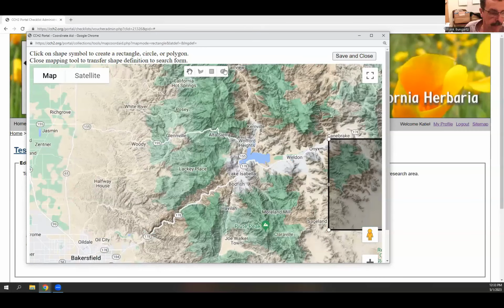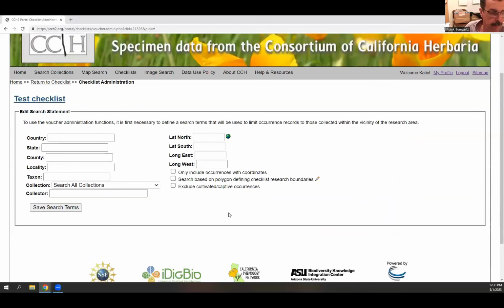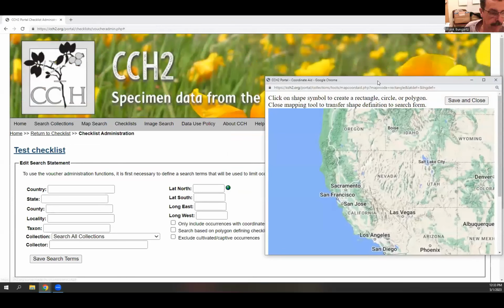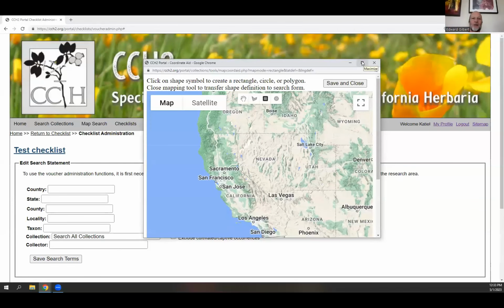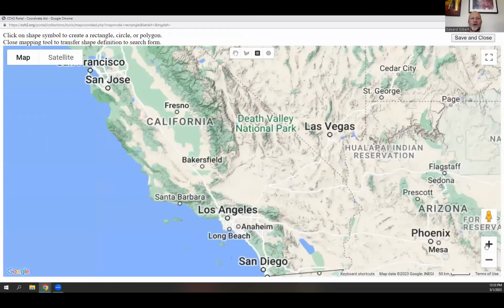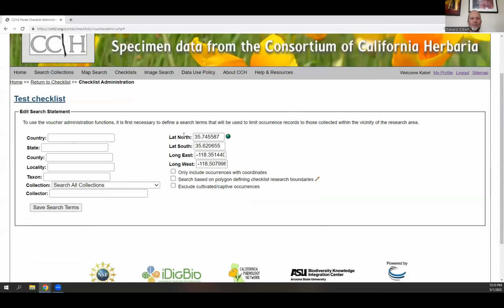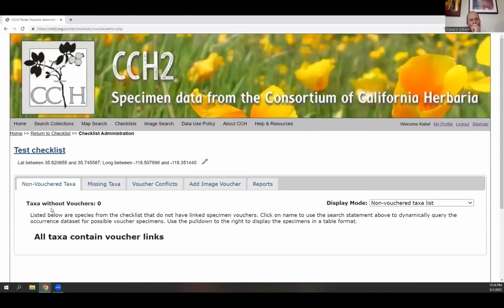So I could make a point radius around Lake Isabella and say, all right, those are my search criteria, save and close. And then I could save search terms. Oops, I don't think it saved. That only does the bounding box. Oh, all right. So those controls shouldn't be there. You could do a polygon too, though. Okay, I'll do a bounding box. That's fine. Bounding box, check. Save and close. Then it will import into my bounding box fields. And then I can click Save Search Terms.